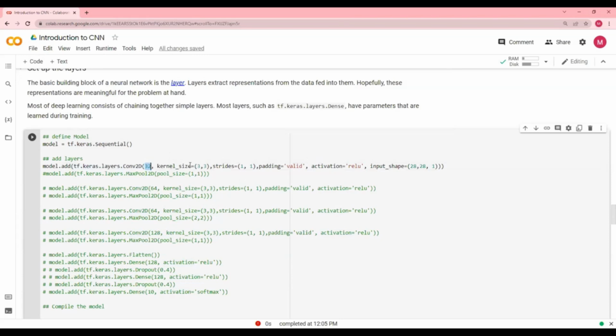Then the kernel size, I have chosen a kernel size of 3 by 3. Then a stride of 1 by 1, that means we are shifting the kernels one position at a time. Then padding. Here valid means there is no padding, and padding same means you are adding one zero to each side of the image. Then activation is the ReLU activation function. Here you can define any other activation function also.